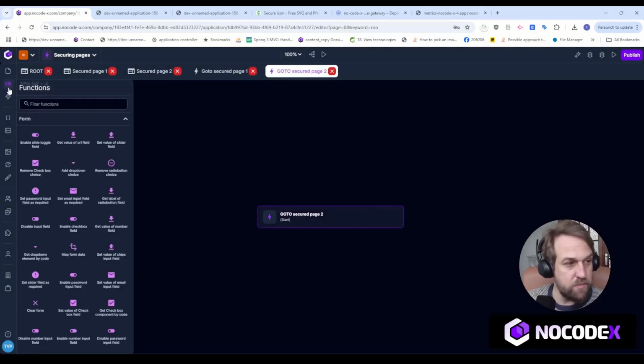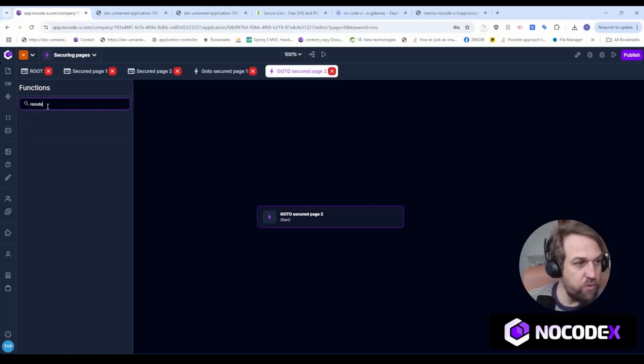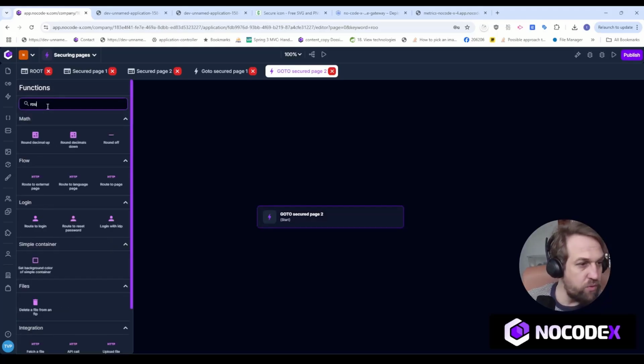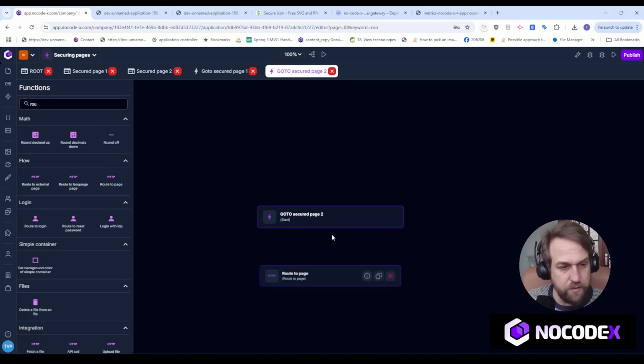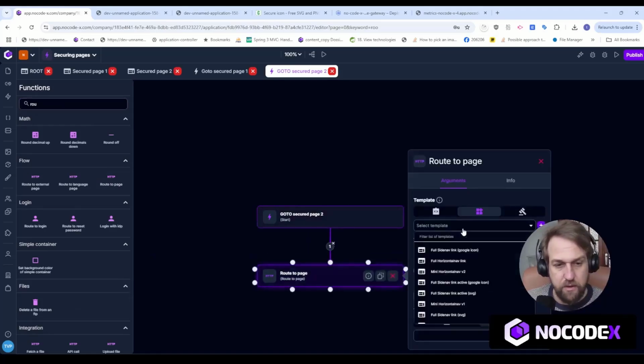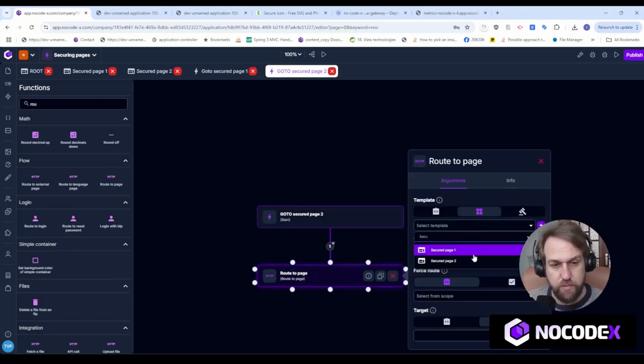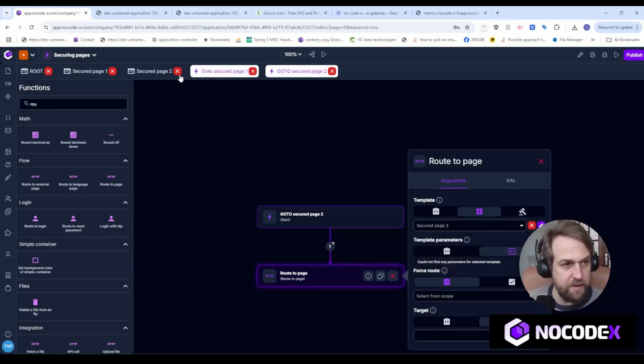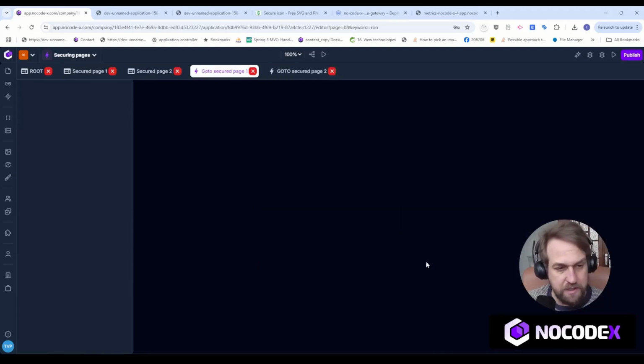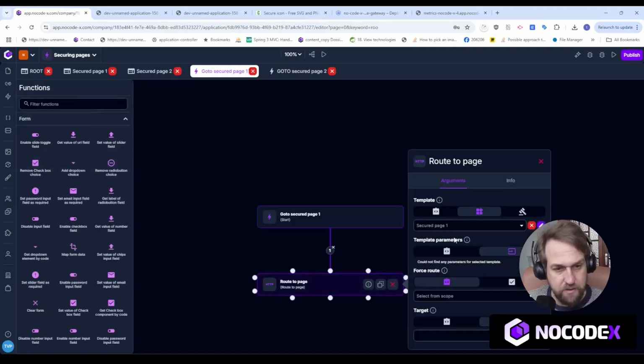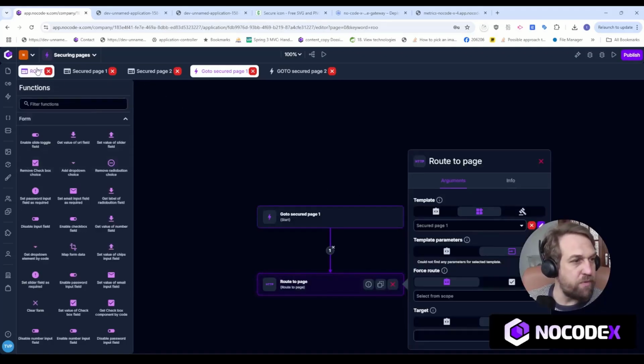like this. Okay, we use the route to page function, and we say, okay, you should route to secured page number 2. Now that I think of it, I have to check if I completed this route page. Yeah, I did. So perfect.